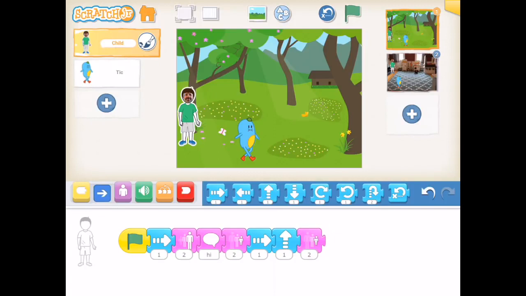So at any point, by tapping on the green flag in the top right-hand corner, I'm able to test the script and see how it'll work out. So I'll tap on the green flag and it will run through this code. It didn't quite work out the way I wanted, so I'm going to tap on the blue back to start button in the top right-hand corner to bring my character back to the start.